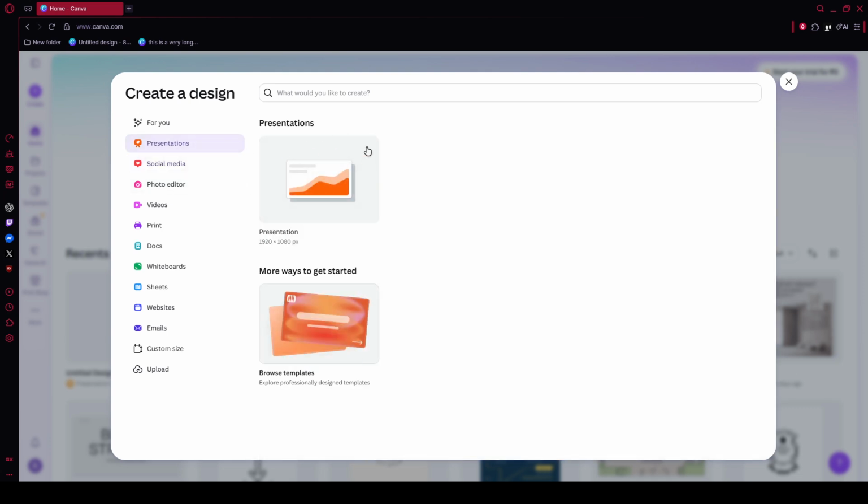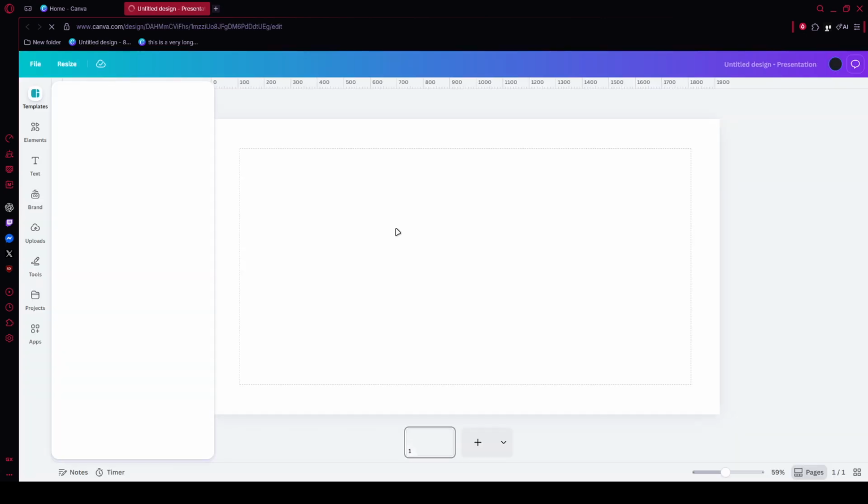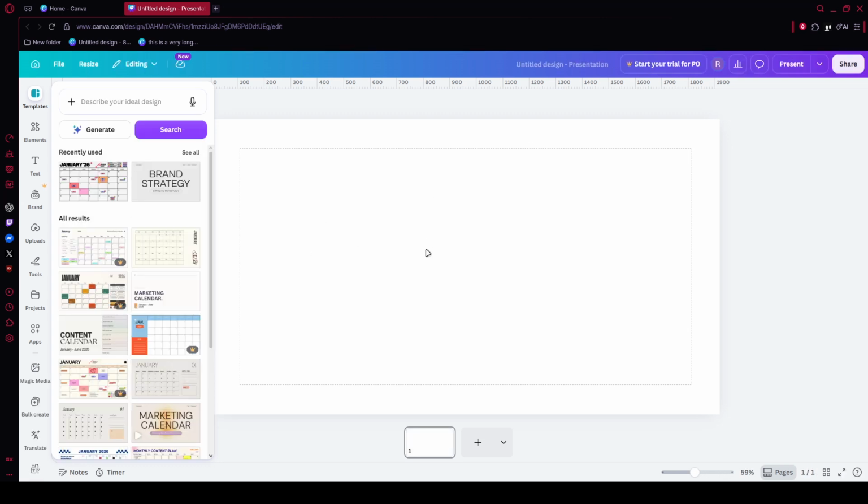Next, choose the size or format for your project. Canva will show you a list of preset options you can scroll through. Pick the one that best matches what you want to create, such as an Instagram post in portrait format or a story layout for vertical content. As soon as you select a format, Canva will open a blank canvas and take you into the editor.